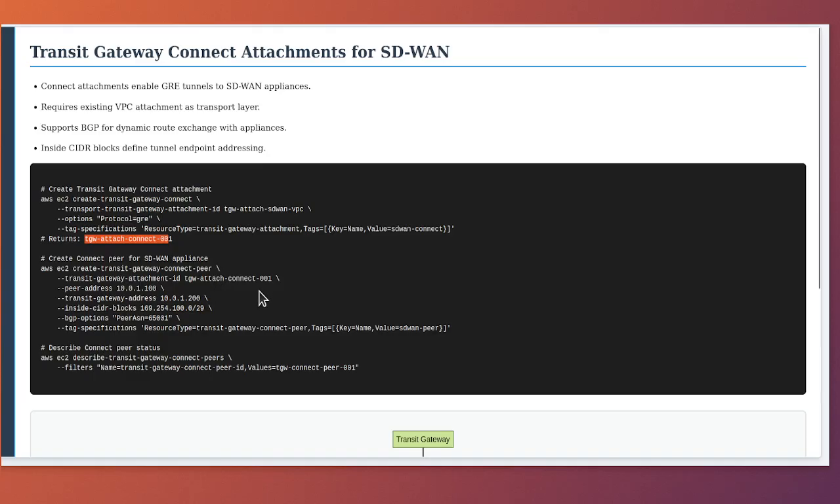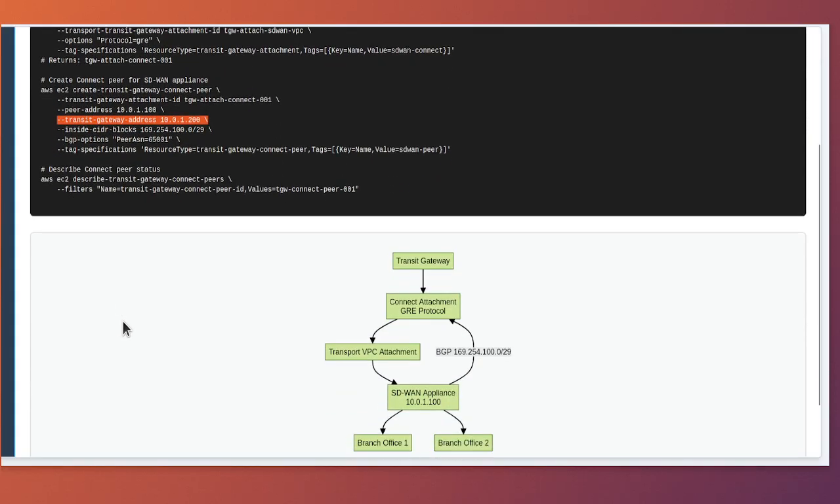The AWS EC2 Create Transit Gateway Connect Peer command takes the Transit Gateway Attachment ID of the Connect attachment we just created. The peer address parameter is 10.0.1.100, which is the private IP address of your SD-WAN appliance inside the Transport VPC. The Transit Gateway address parameter is 10.0.1.200, which is the IP address that the Transit Gateway will use as its tunnel endpoint.